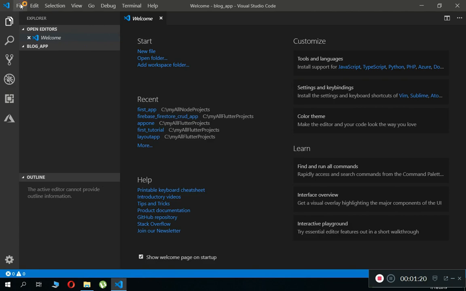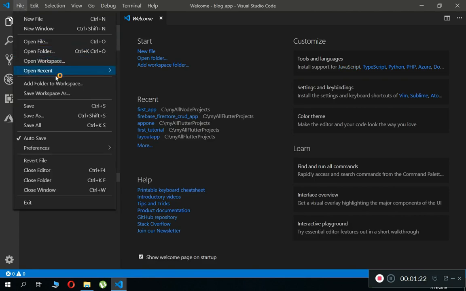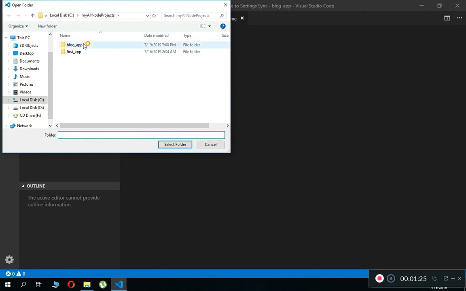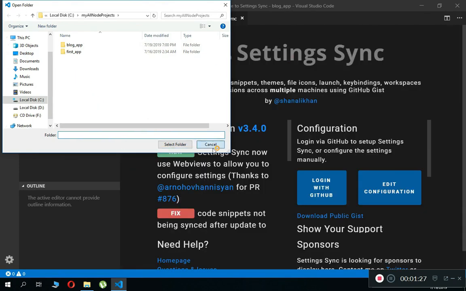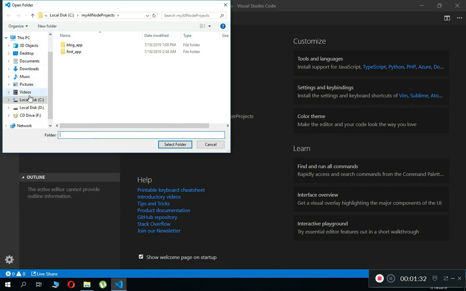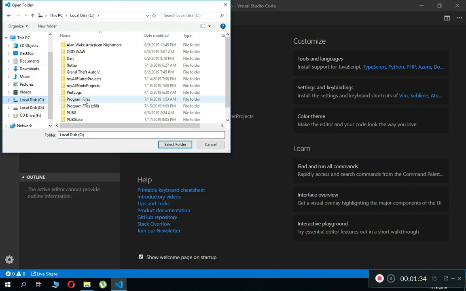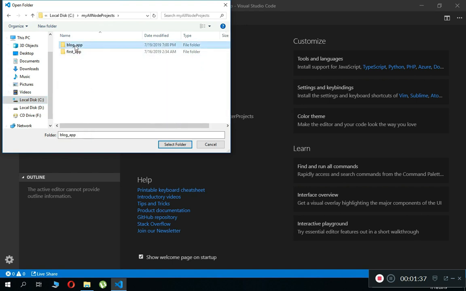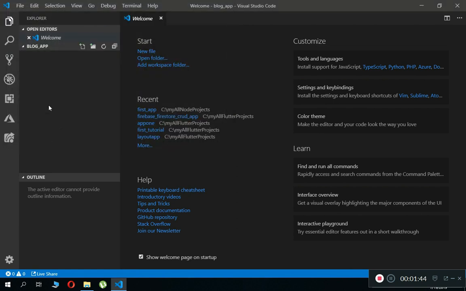And now the next thing is to open Visual Studio Code. All you need to do is click on File, Open Folder, and first let me close this. Click on File, Open Folder, and go to the C drive. Here I have my all node projects folder, and then our blog app project folder which we created for this project. We will store all our project files inside this folder. Once it is open, make sure that you can see the project name.